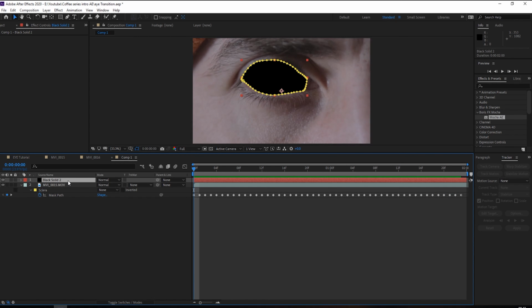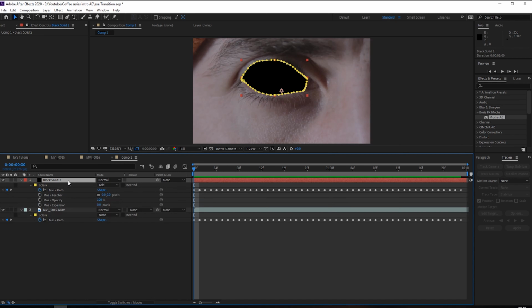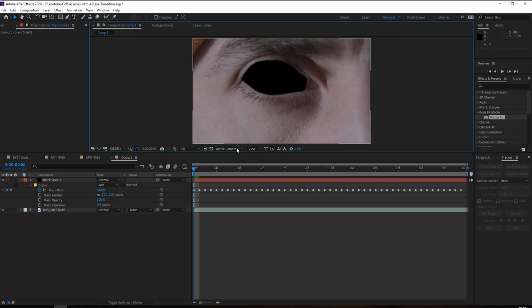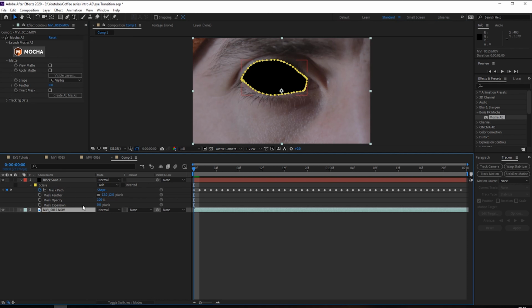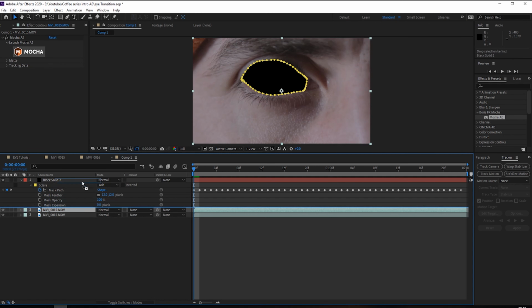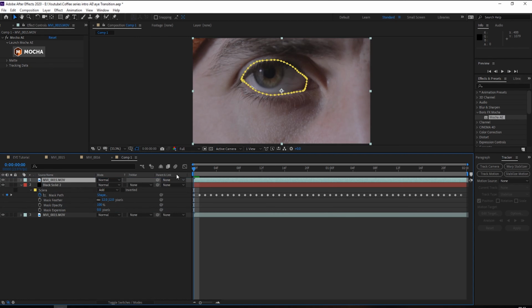Now you'll want to double tap M on your keyboard, it'll open up your mask properties, and then you want to feather it a bunch. Normally I find between 10 and 15 works quite well for this, but play around with it and see what works best for yourself.